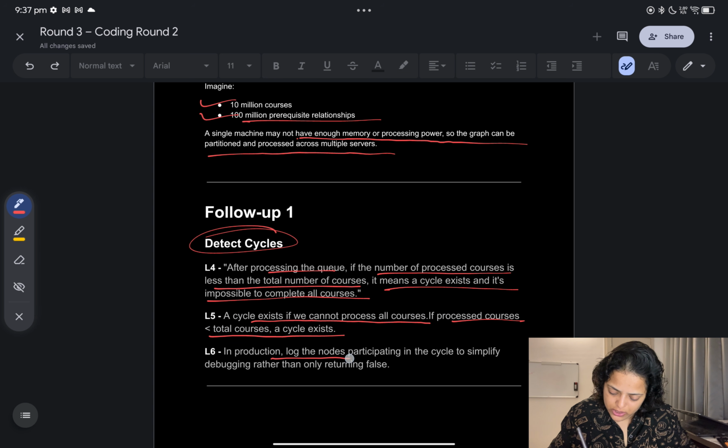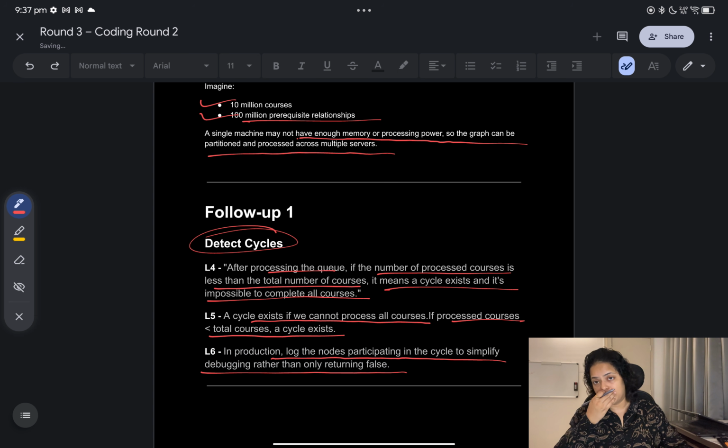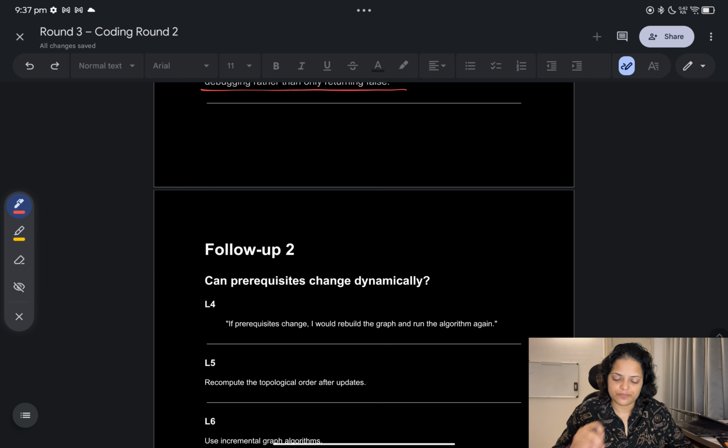L6 will say, in production, log the nodes participating in the cycle. To simplify debugging, rather than only returning false, like whether any cycle exists or not, you need to log the nodes as well, okay, for the further process.